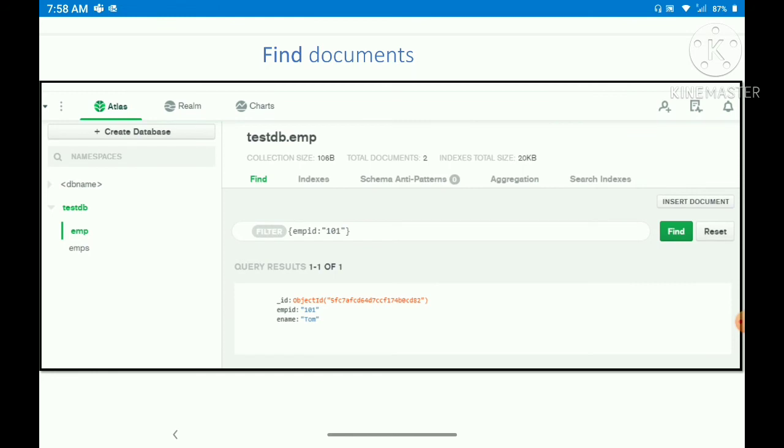You need to give the query within curly braces, with the field name and the value, to find it. In any other SQL database like Oracle or SQL Server or MySQL, you need to type the structured query language, select star from EMP. But in a NoSQL database, you don't need to do anything. You can just give the field name and value, and it will give the result.